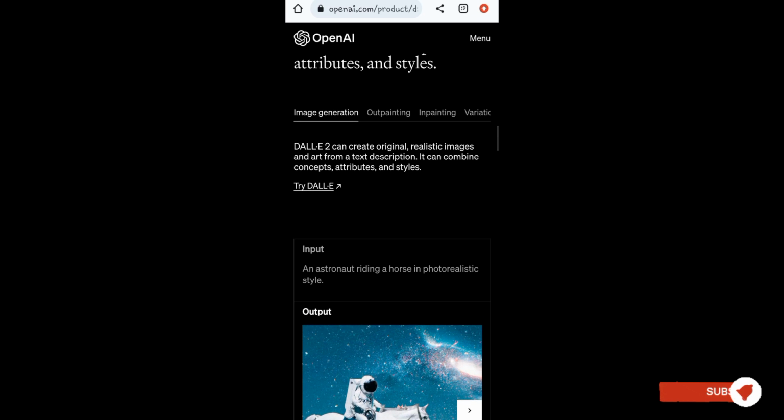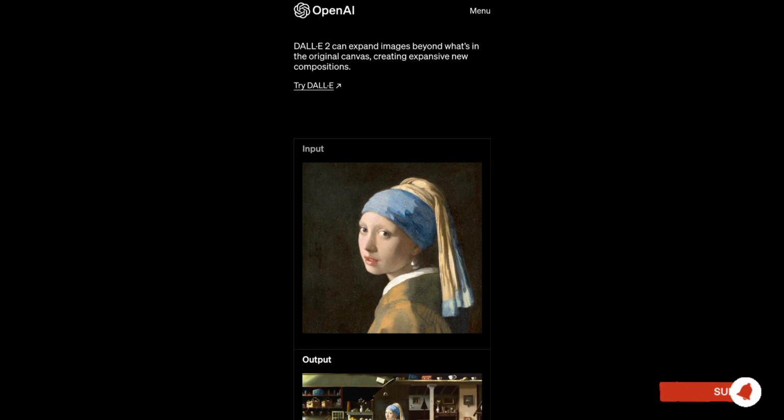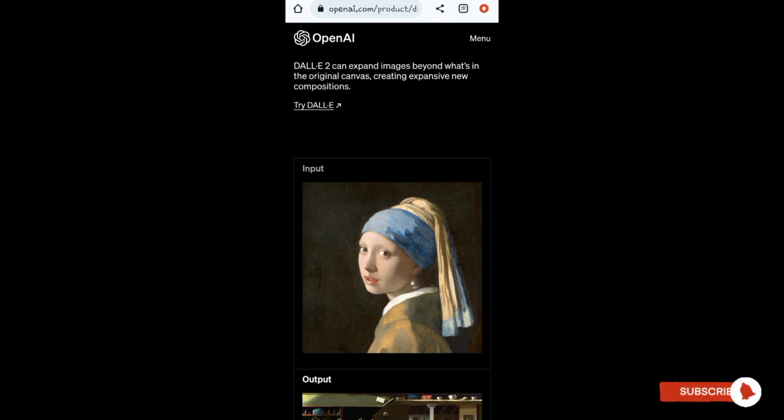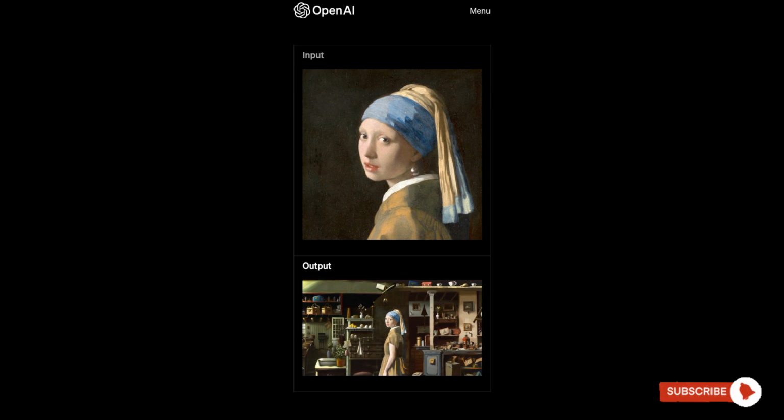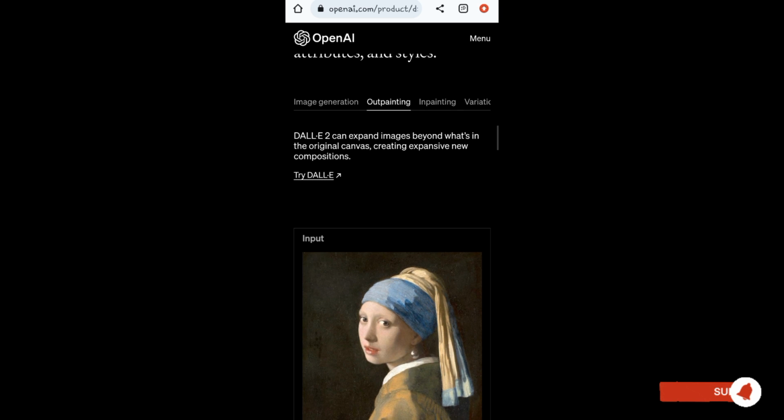Now if we scroll up a little bit, under outpainting, DALL-E 2 can expand images beyond what's in the original canvas, creating expansive new compositions. For example, you have this painting on input. Then, you can see on output that it has new compositions.